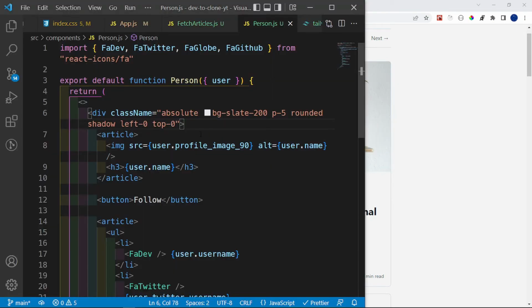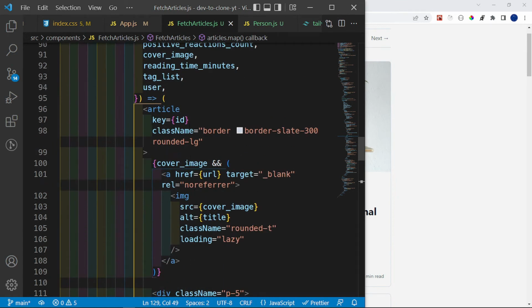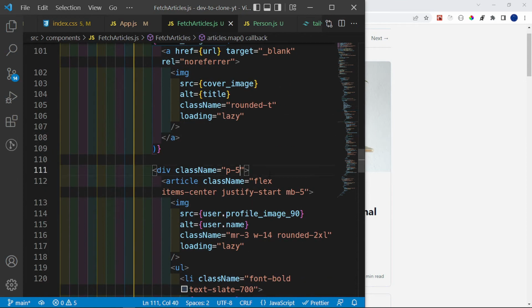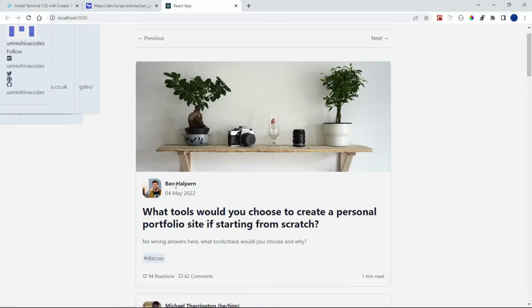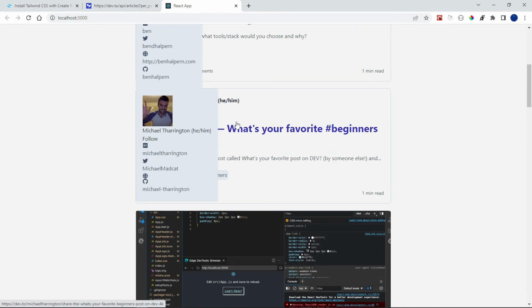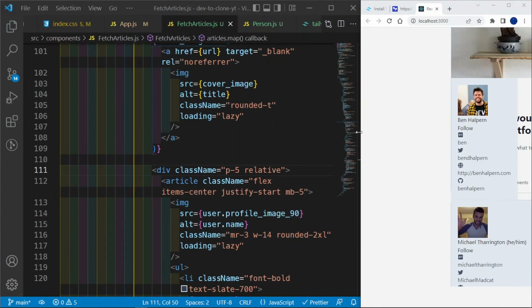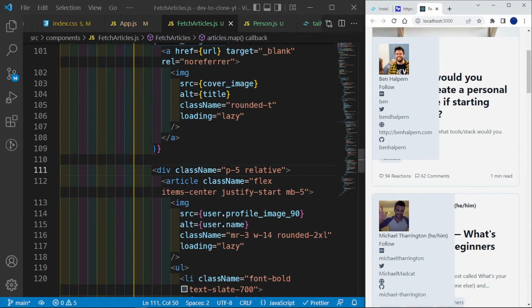Okay, so what I'm going to do is inside the fetch articles, I'm going to go inside not this article but inside this div and give this div a class of relative. And what will happen, they're going to move right here. Look at that. So now they're going to be positioned relative to their particular parent articles, which is exactly what we want. Okay, and then let's continue to style this out.